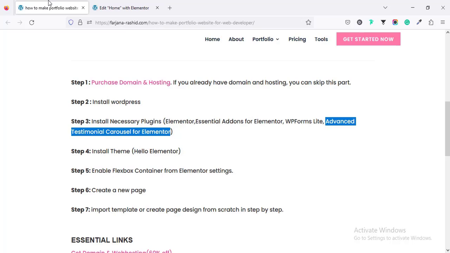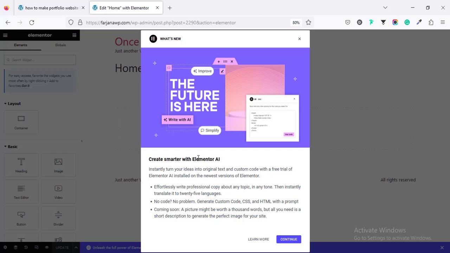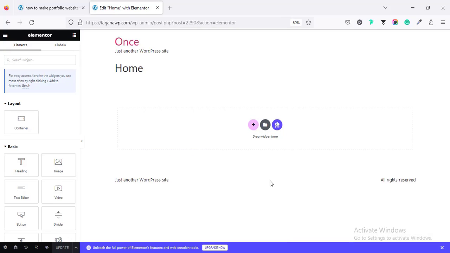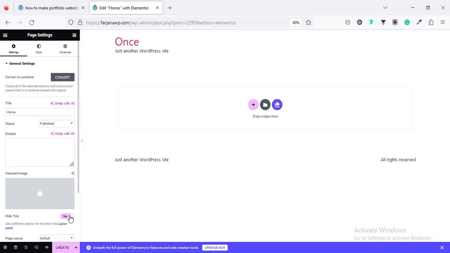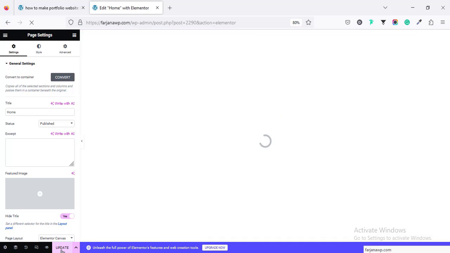And now if I check our steps, step 7, here we need to import our template, or if we don't want to import, then we can create our page design from scratch step by step. Now let's go ahead, and here go with continue, and from here first of all going to settings, hide title, I'm hiding it, and page layout, I'm selecting the Elementor canvas, then going to update.